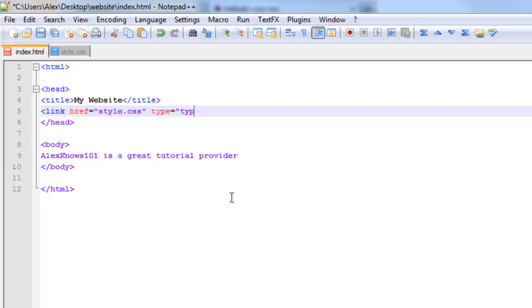The type of this file is text/css because it's a style sheet. And then the last thing we need is rel equal sign quotation mark stylesheet. That defines it as a style sheet, so your browser will read it right. And then we're just going to end that bracket.